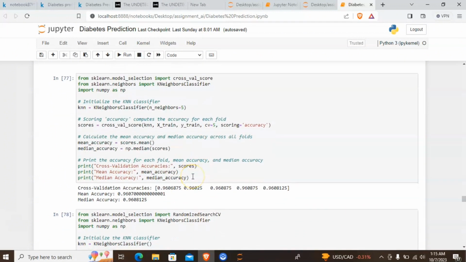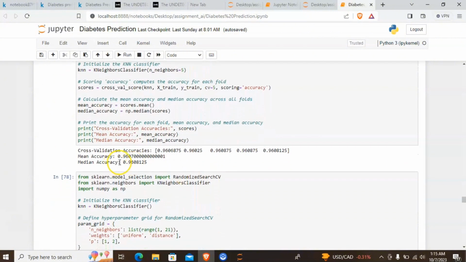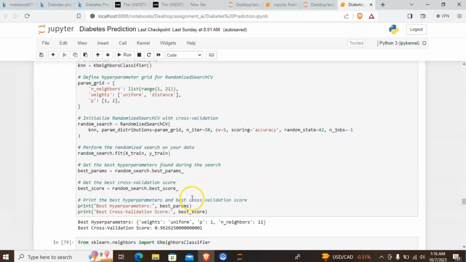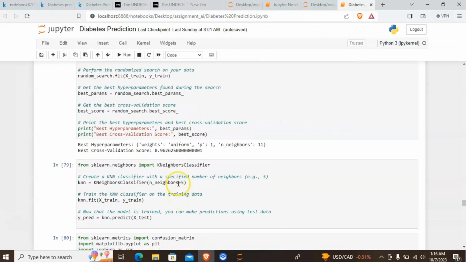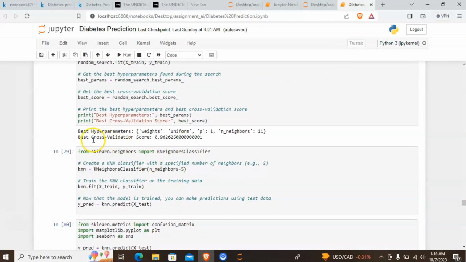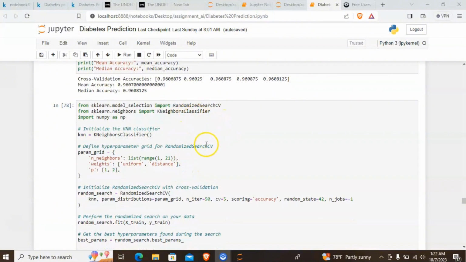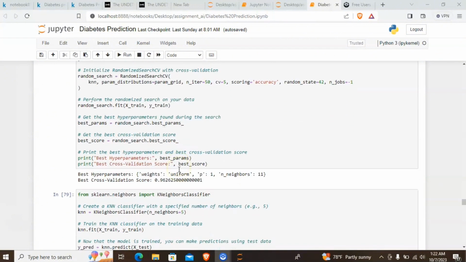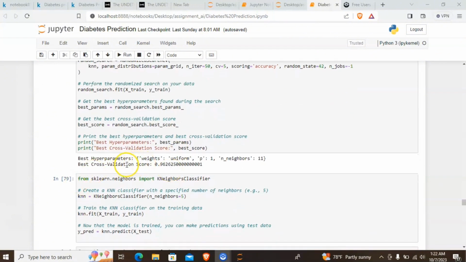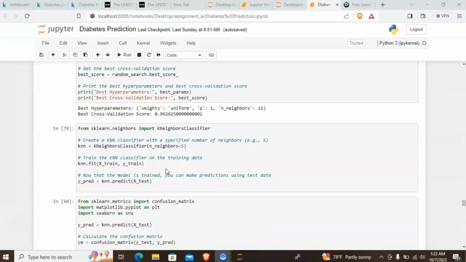And another one is the cross validation score. Here we can see the mean and median accuracy with the cross validation score. And another one is randomized CV. This is my random search CV based on the K-Neighbors classifier, and this is the hyperparameter I used, and this is the cross validation score, that is 96%.